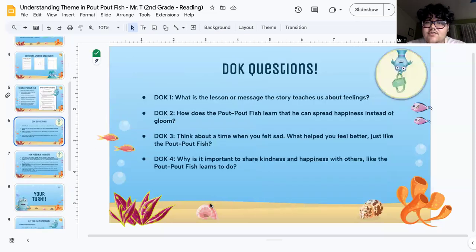So then we have our DOK questions. For these, we have: what is the lesson or message the story teaches us about feelings? This is going to be more towards your activity. I want you to quickly write down some answers for this. I'll give you a few minutes, but I'm going to read them first and kind of broaden them a bit so you have an idea, okay? What is the lesson or message the story teaches us about feelings? How does the pout fish learn that you can spread happiness instead of gloom? Think about a time when you felt sad. What helped you feel better, just like in the pout fish? And why is it important to share kindness and happiness with others, like the pout fish learns to do?